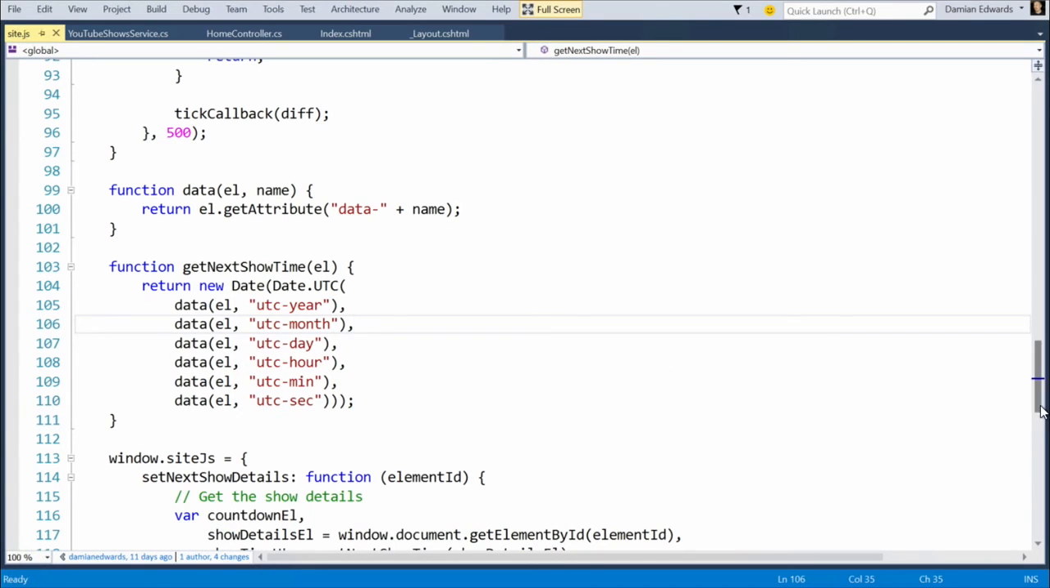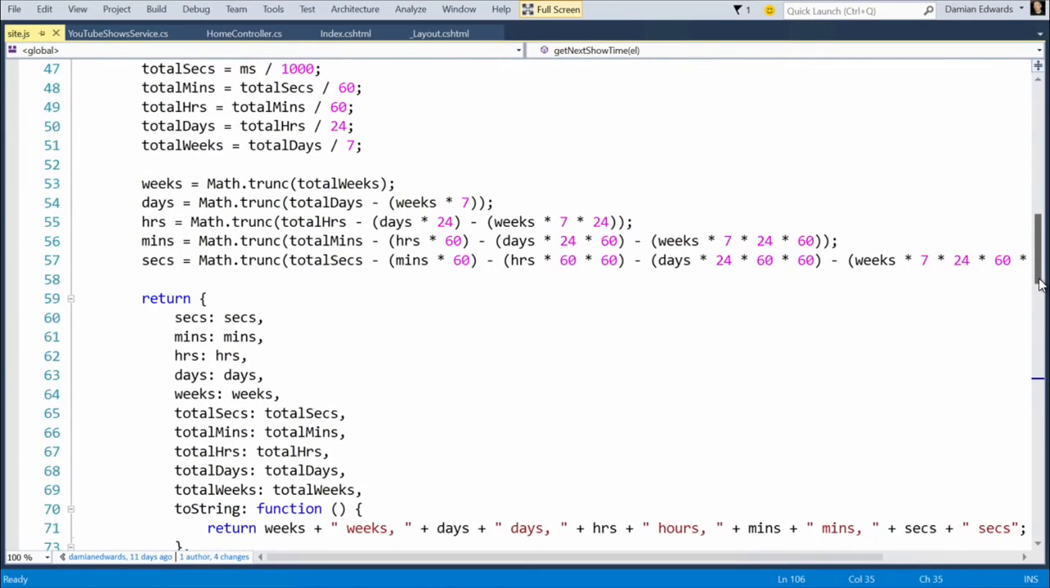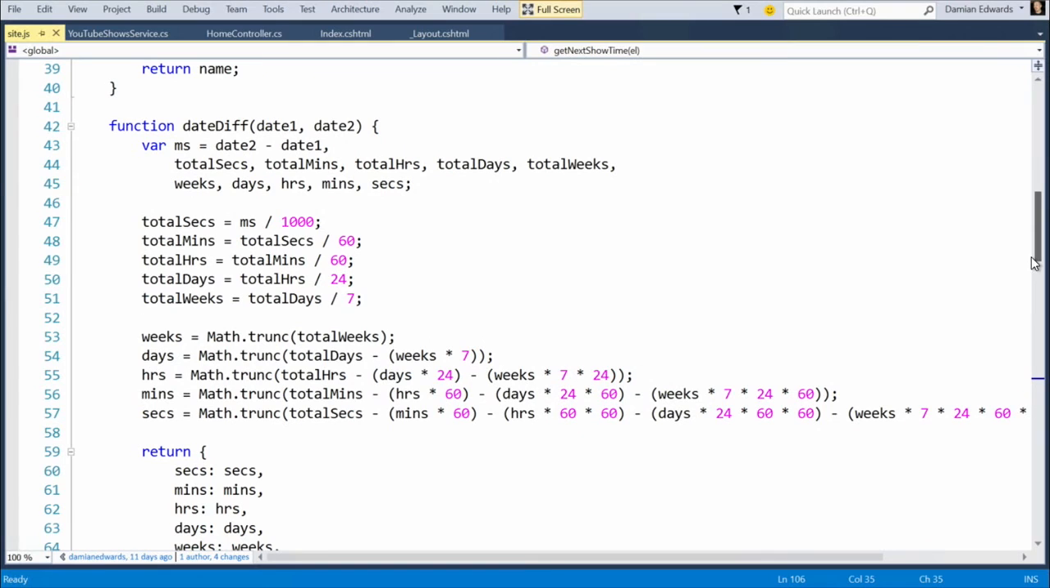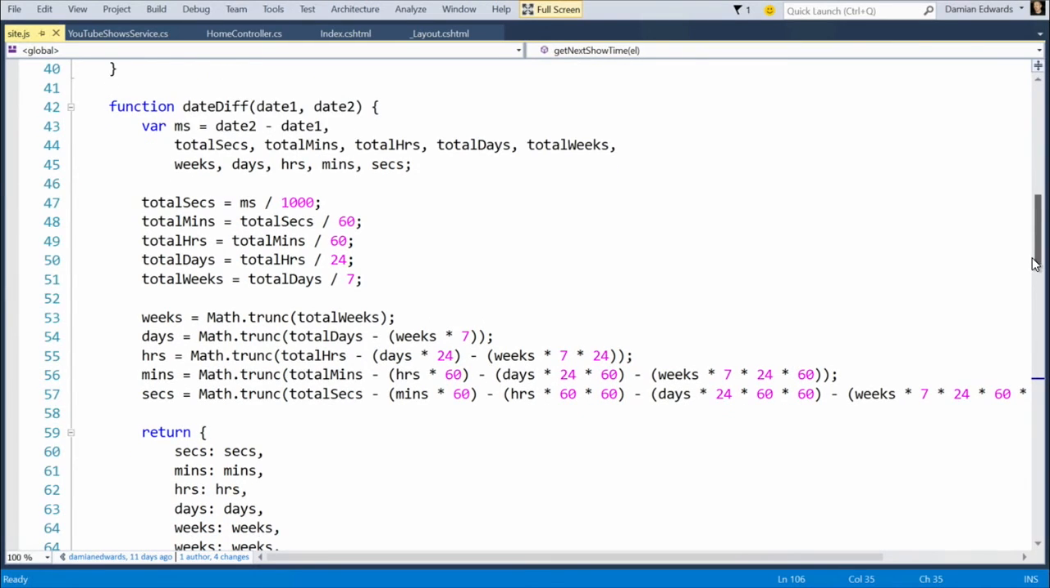The rest of the code in here is to do date math. Here's a date diff function that will give me a countdown object that tells me how many weeks, days, hours, minutes, and seconds there are between two dates. And that's not something that's built into JavaScript. There are libraries that will let you do this.